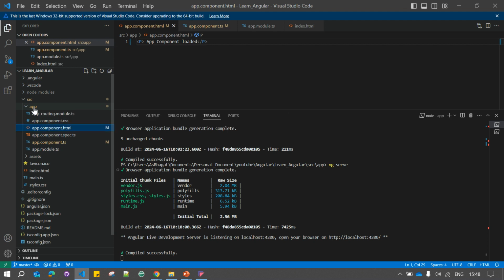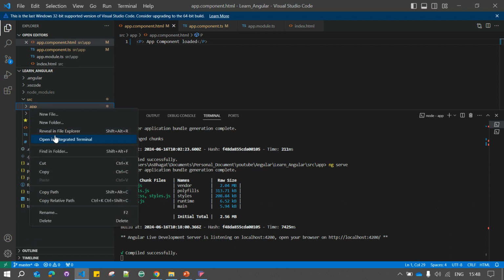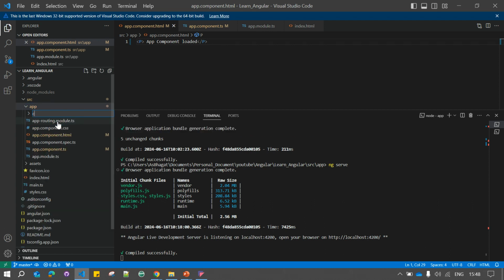Now we have to see the example for sharing the data between two components, right? For that I need to first create the folder. Let me put components, and inside this folder I am going to create the two components.